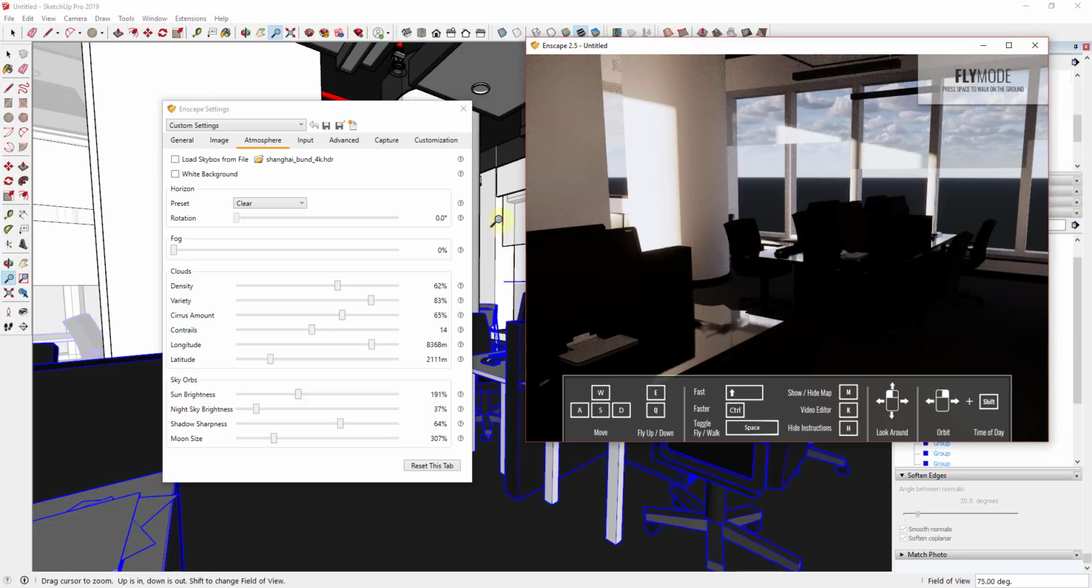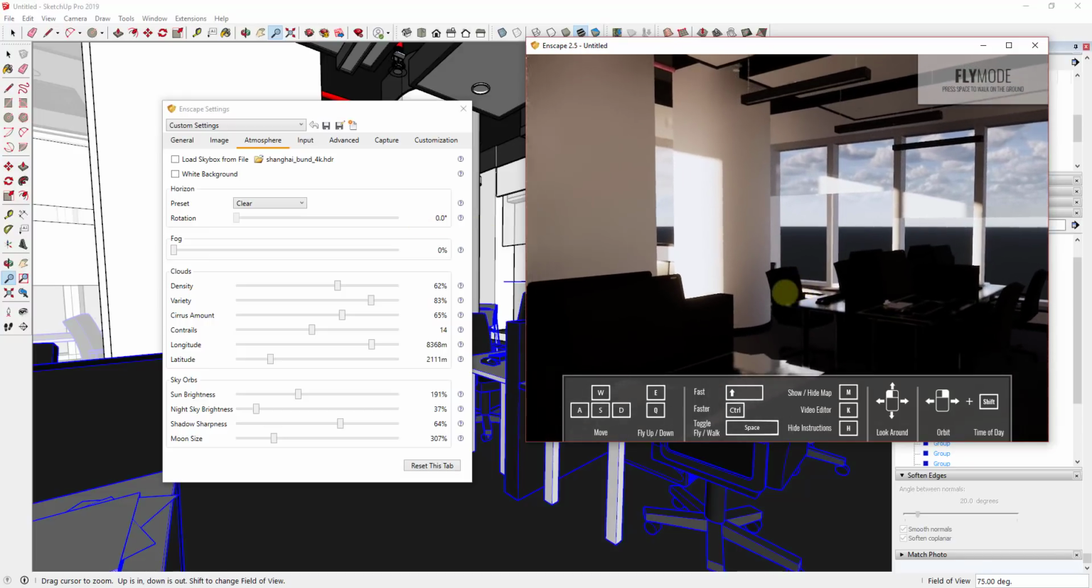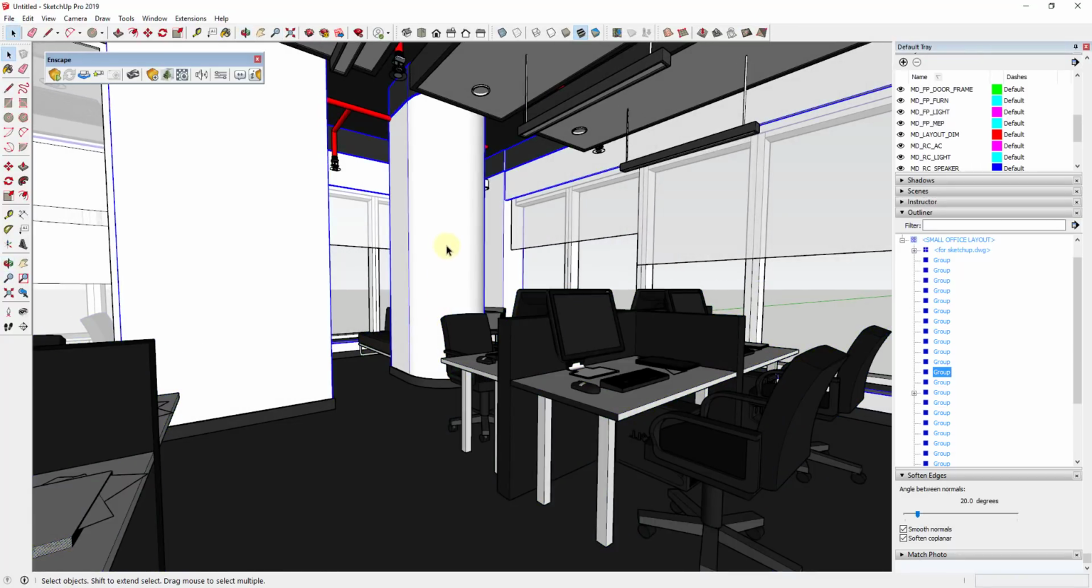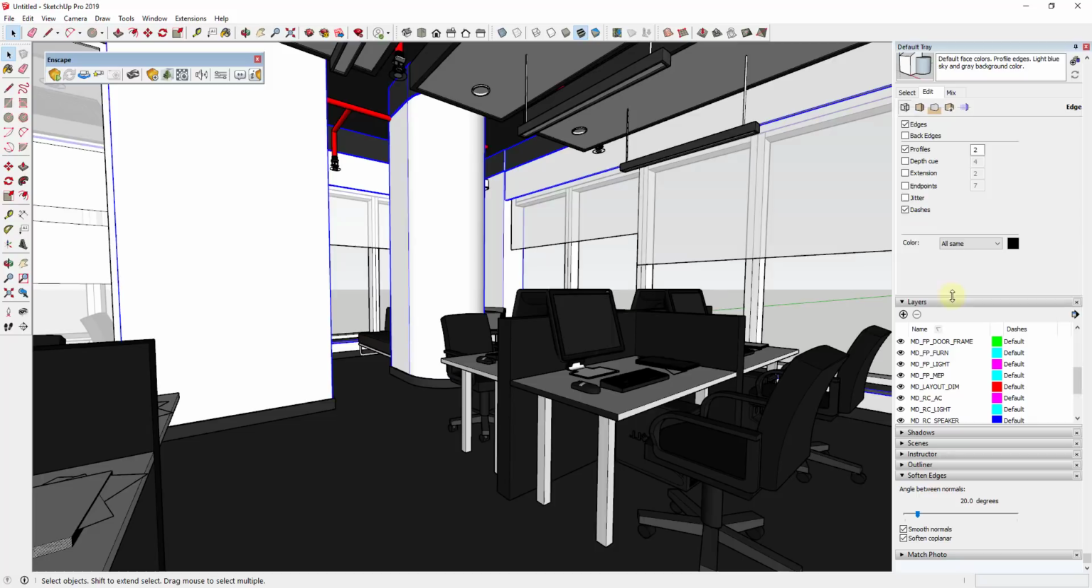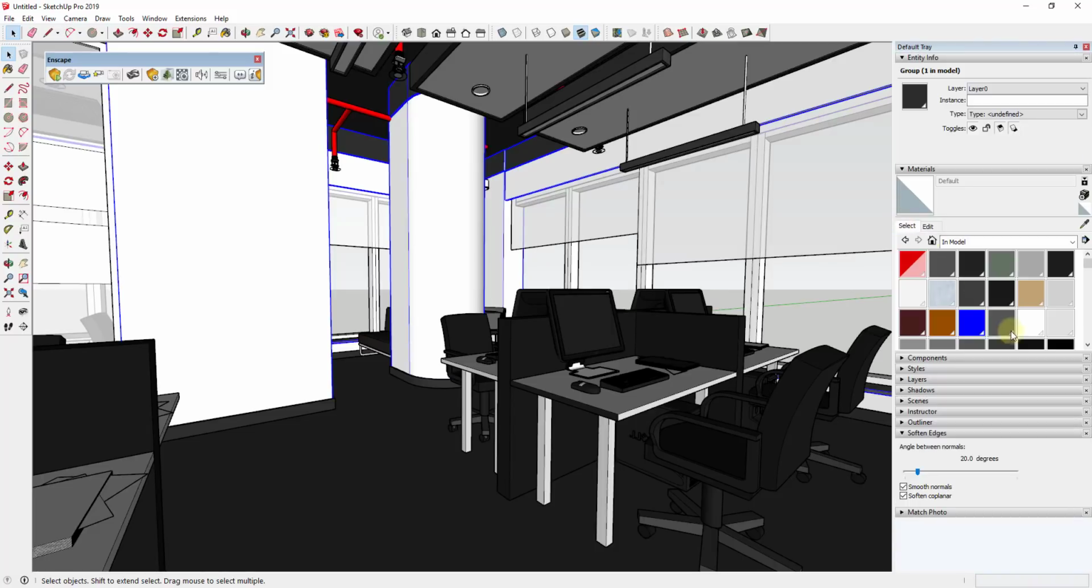So I'm going to go ahead and start applying some materials inside of SketchUp in order to adjust this a little bit. So the first thing I'm going to do is come in here and apply an actual drywall material to the walls in here. So in order to do that, I'm going to download and create a new material.